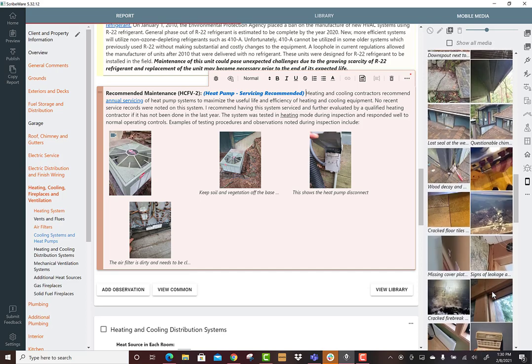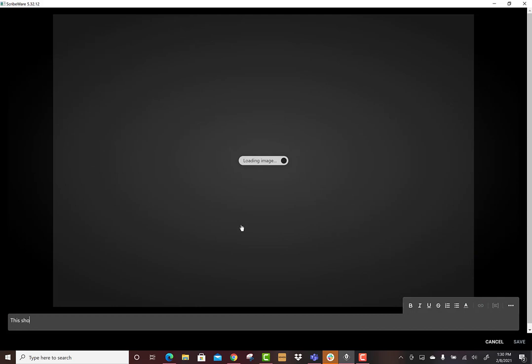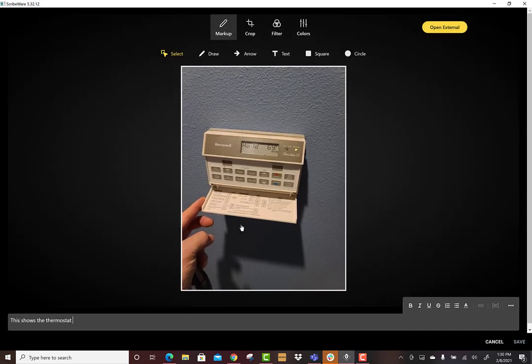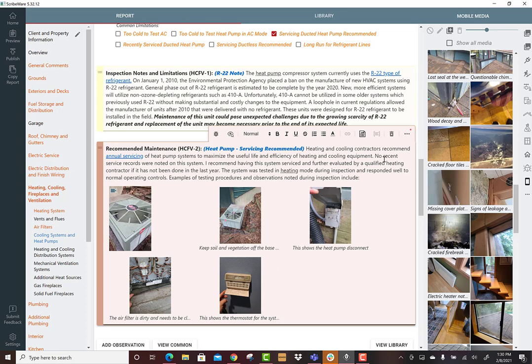I think that's all I need on the heat pump here for now. So now let's read this. Heating and cooling contractors recommend annual servicing to maximize life. No recent service records are noted. I recommend having the system serviced by a heating contractor.